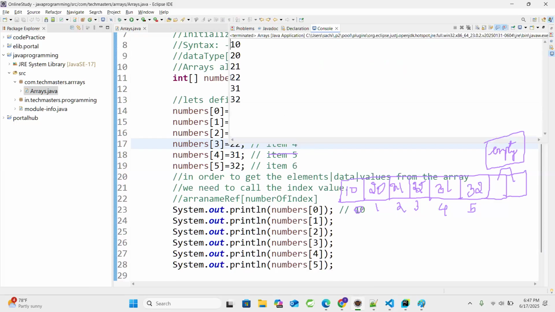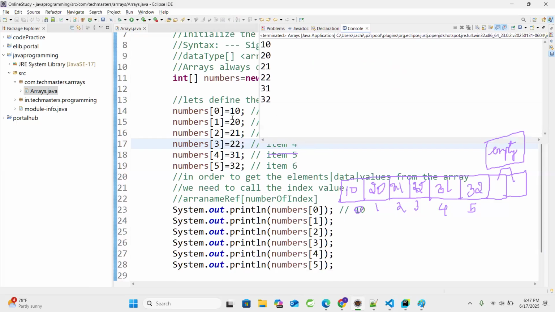And I can see all the values on screen, 10, 20, 21, 22, 31, 32. These are the information that is actually happening through the programming, which is stored in the array memory.